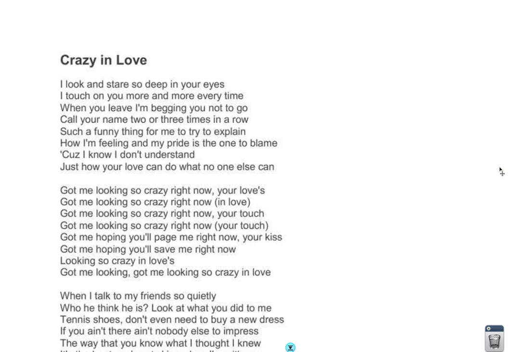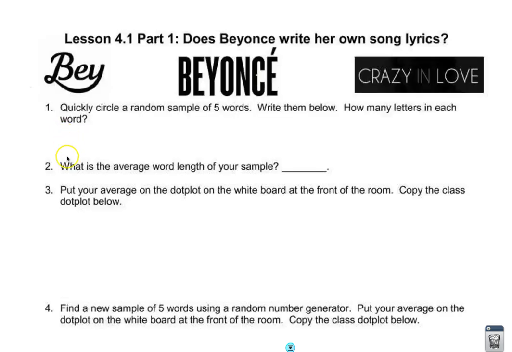You're going to pick your 5 words, write them here, and then put how many letters are in each word. Then in step 2, you're going to find the average word length of just your sample. Now, is your sample going to be the same as your neighbor's? Hopefully not. I'm hoping that it's different, okay? So each of you are going to have a slightly different sample.